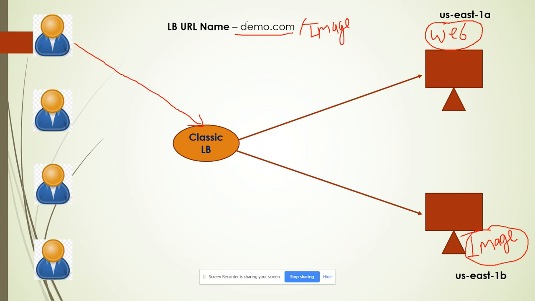So the user is aware of the exact path. It writes demo.com/image slash your image. Suppose there is some JPG file, take an example, one dot JPG. Once it hits the classic load balancer, you want that whenever I hit like this, the classic load balancer sends the request to the exact system which is actually holding the image file, not to the web.